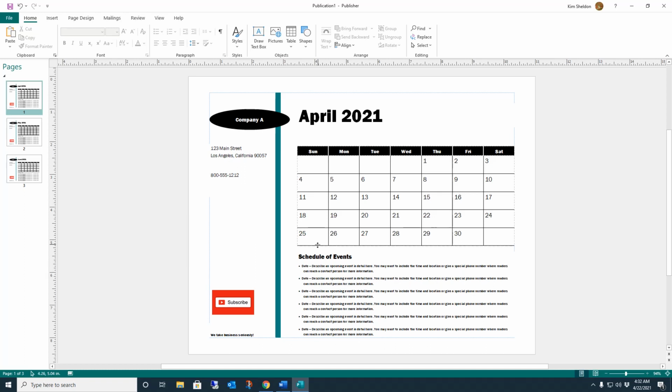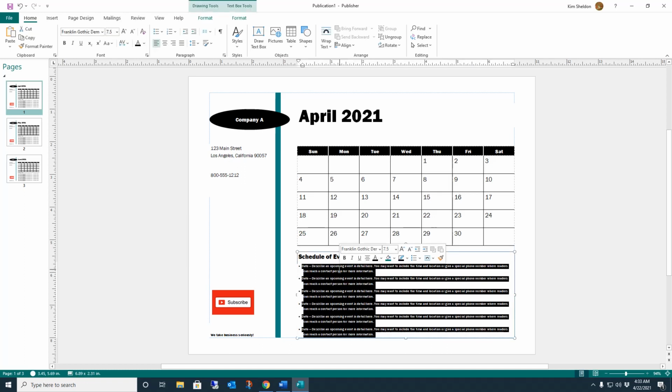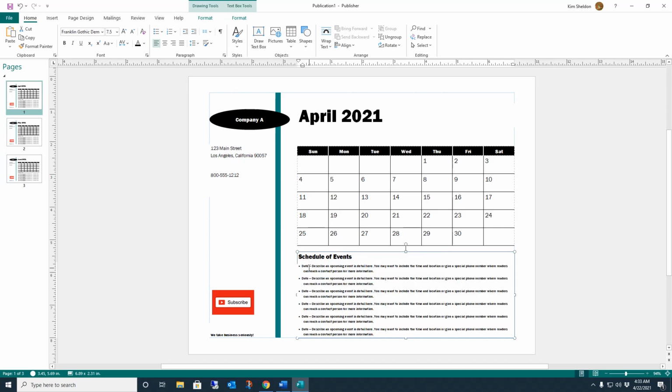Okay, so these are our schedule of events. You can click and type. I'm not going to do that, but you'd put a date and then describe. You just highlight and do it. We're not going to waste time doing that. So it automatically filled the dates in for April 2021, which is pretty simple.